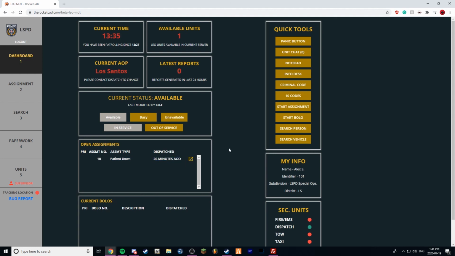So yeah, that is the LEO MDT. These are the exact same for SASP and BCSO. So just keep that in mind. You won't have any differences from the three LEO MDTs.